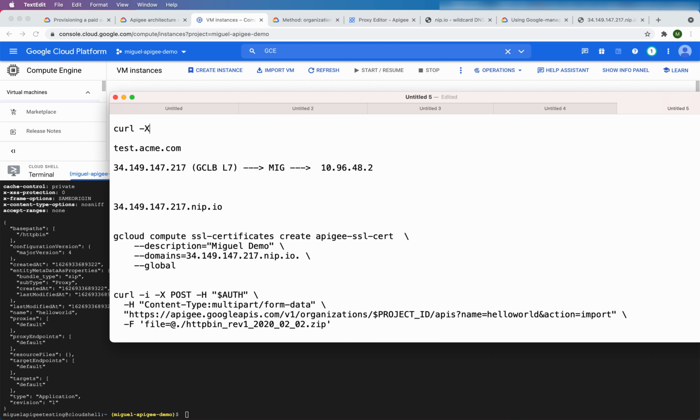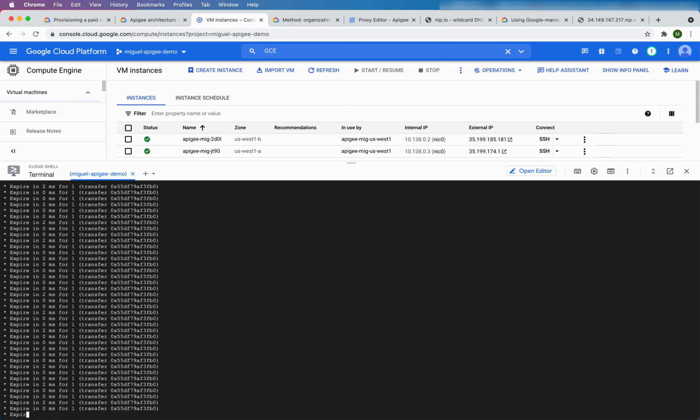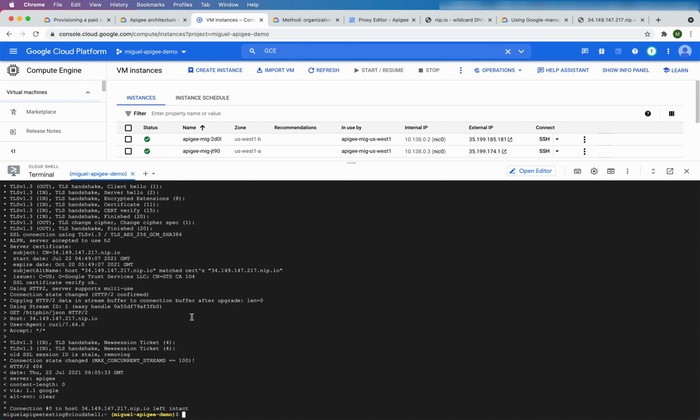So it'll be curl -X GET, and let's make it verbose. If I run the curl from here, let's see what we get. So yeah, we're getting a 404 from Apigee, so it's really routing.